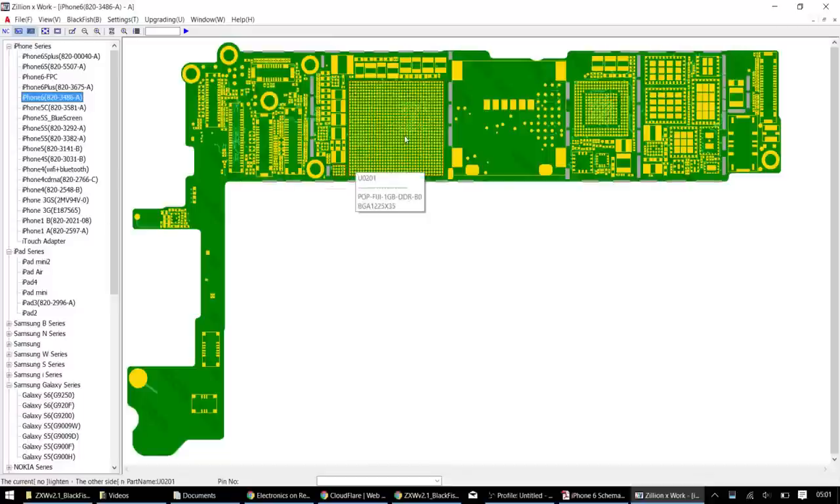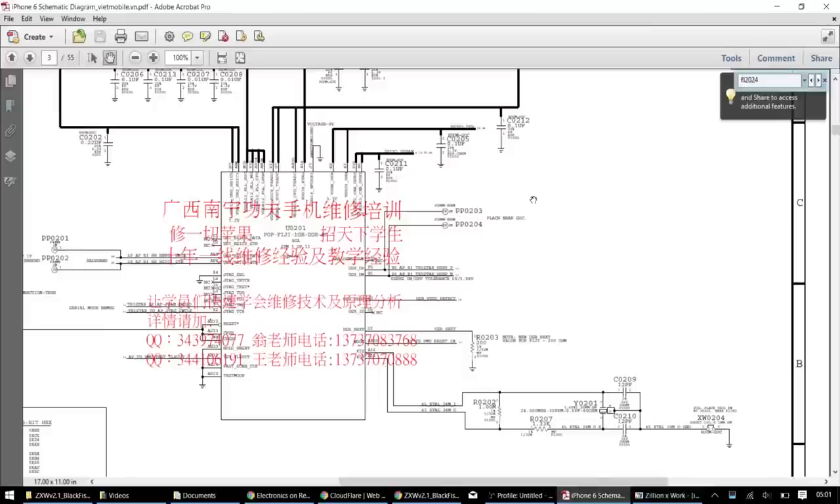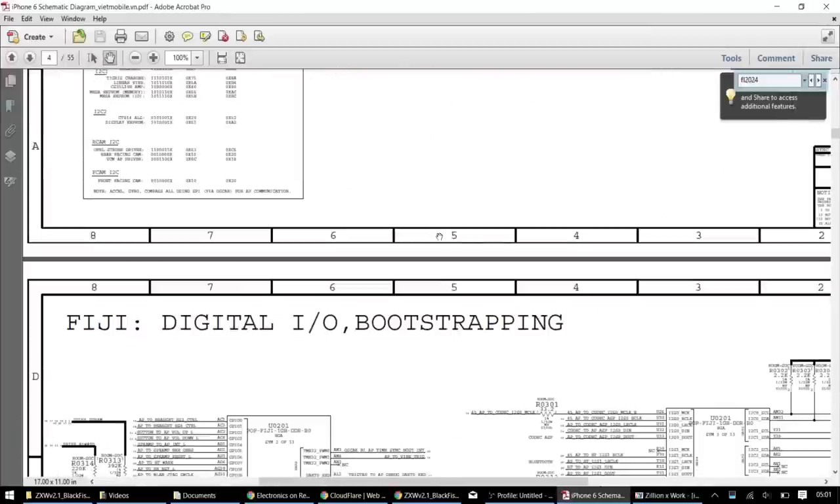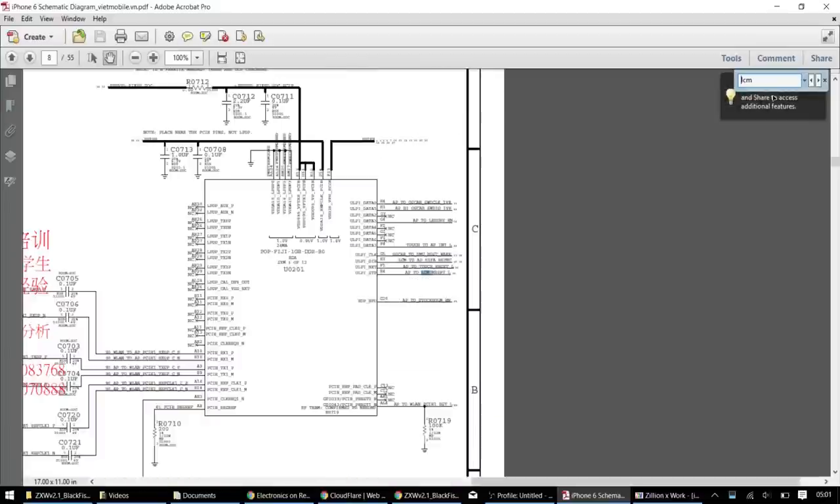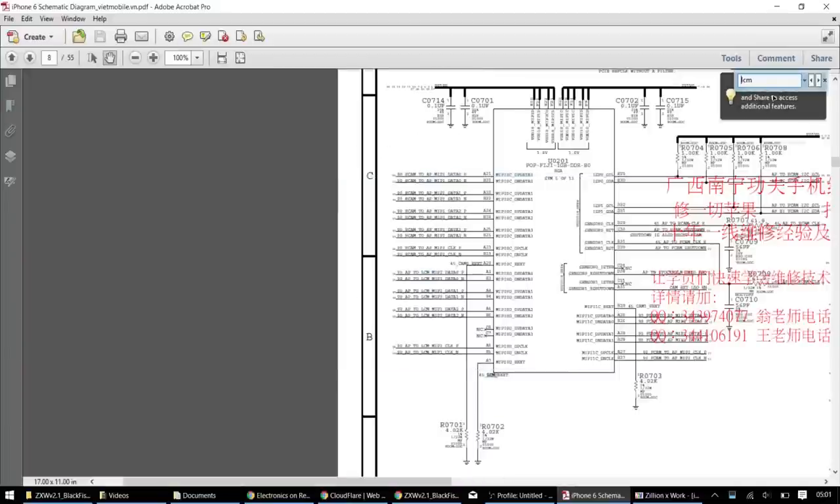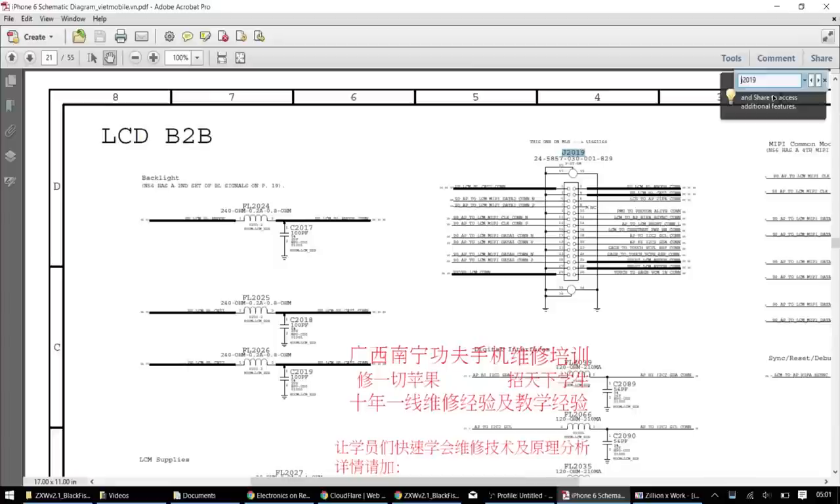So ZXW tool has some features built in. Compared to PDF schematics, for example, if I had an iPhone 6 with no backlight, I'd probably go to the LCD connector, LCM, and try to search through this. Well, I know where it is, so I'm not going to bore you with searching. You're going to see LCD, board-to-board, backlight right here, and you're going to zoom in on this.